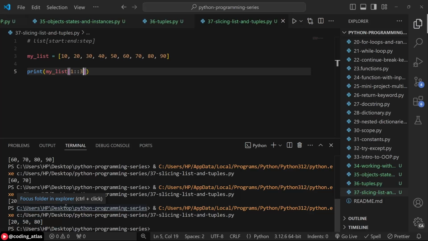While we'll be focusing on lists, slicing also works with tuples. The same way it works with lists, the slicing syntax and behavior are the same for tuples. The key difference is just that tuples are immutable. You can extract items from tuples, but you cannot modify the content of tuples.